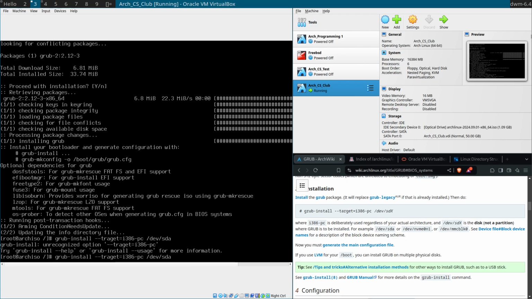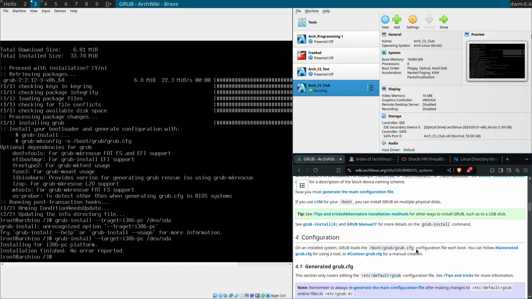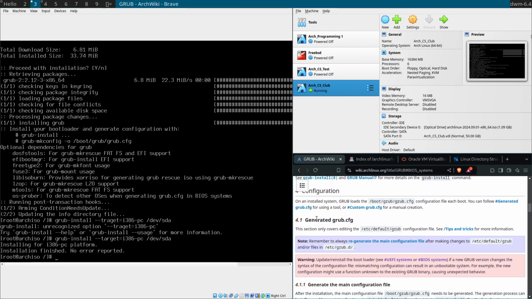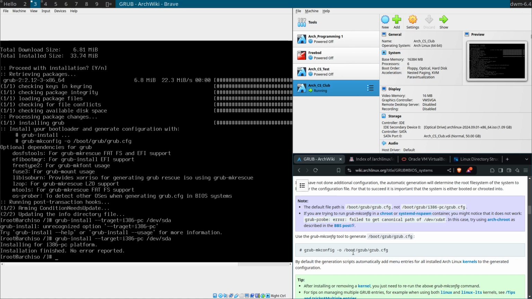Oh, I spelled target wrong. Target. Okay, no errors reported, so that's good. Now, this is a very common mistake. We are not done with GRUB yet, so I have to go just a little bit more down because we need to generate the grub.cfg file, which is just this right here. So grub-mkconfig -o /boot/grub/grub.cfg. Let me make sure everything was spelled correctly.